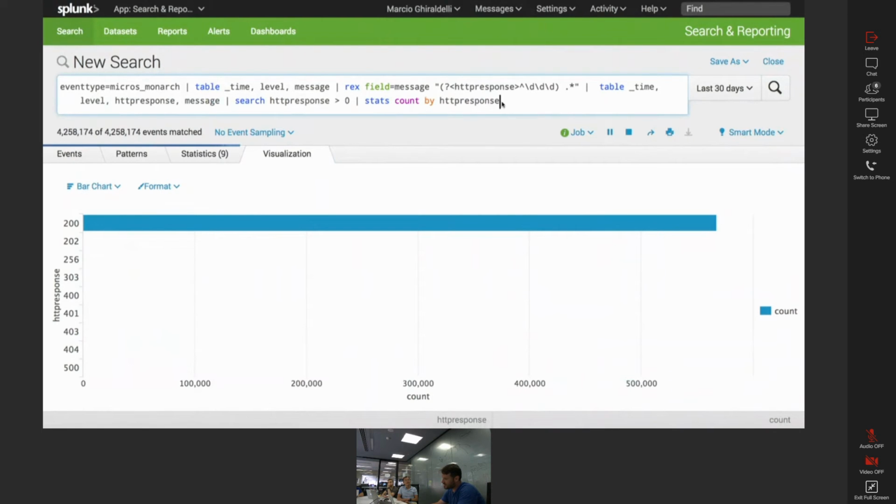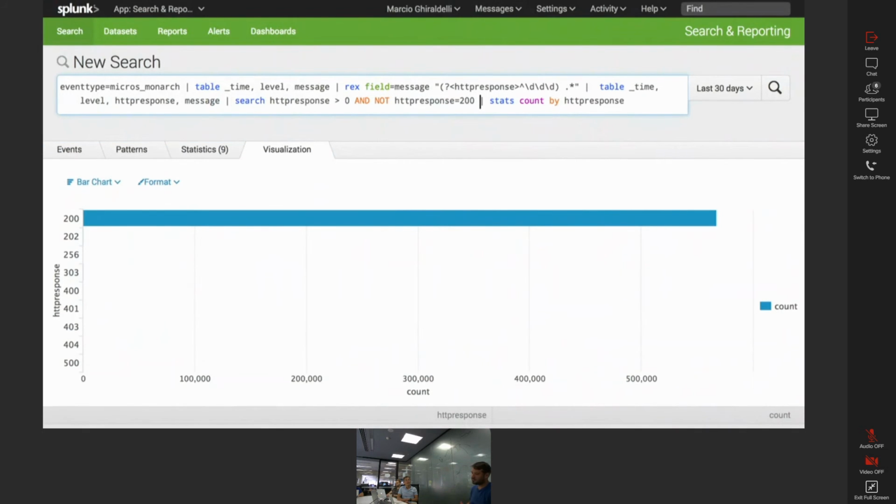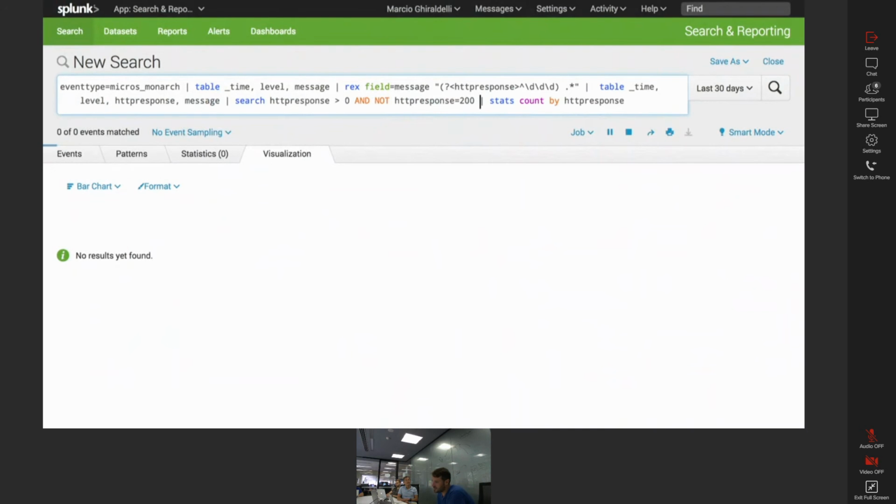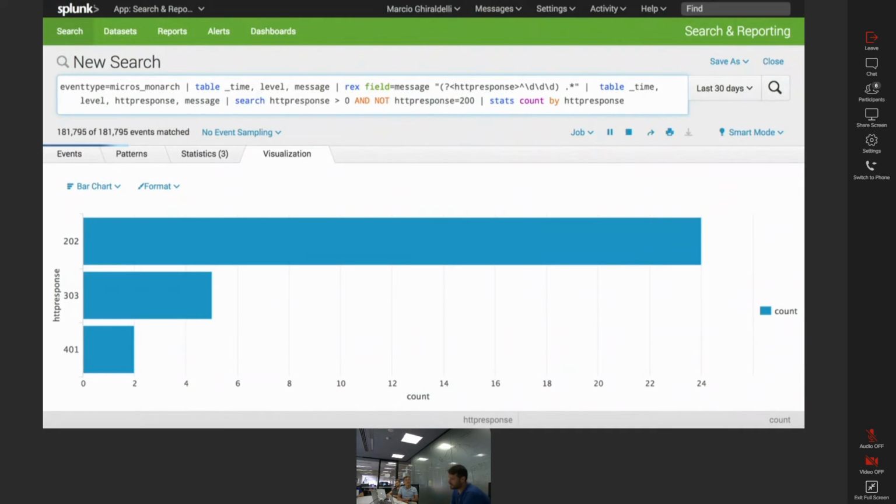So one thing we can do here is remove them, with NOT HTTP response equals 200. I don't want to see the 200s because 200s are okay. But this is an easy way to do it. Okay, so much better. So in the last 30 days, we have this.